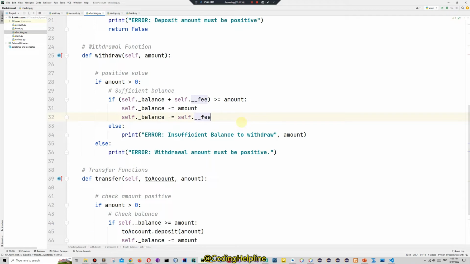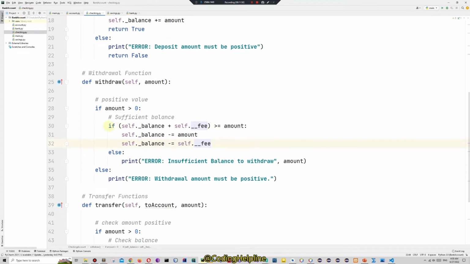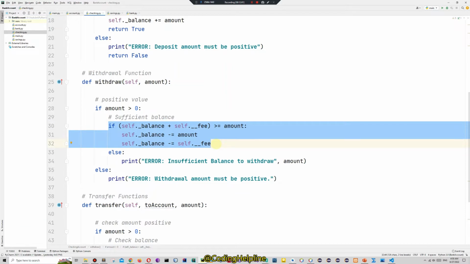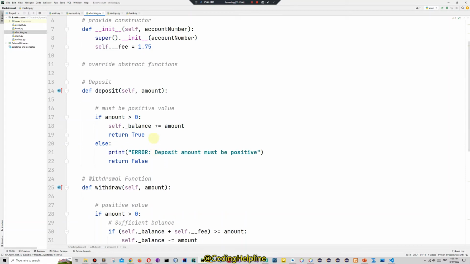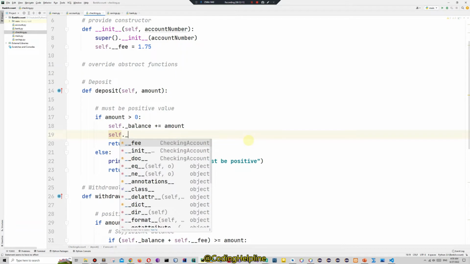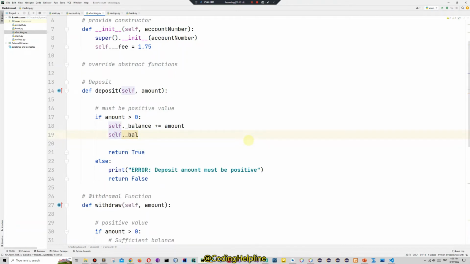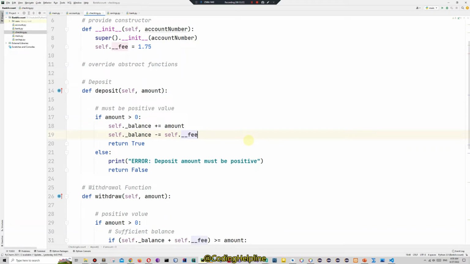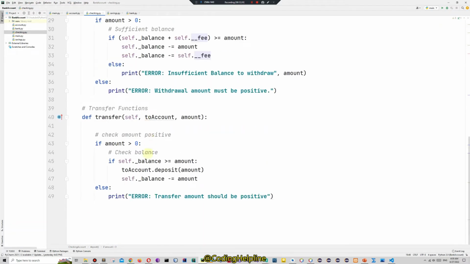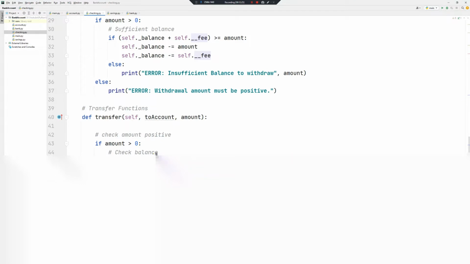Okay, same way we do the check for, okay, not check, we need to subtract fee from here. Self dot underscore balance fee. Okay, no fee, let's charge the fee here. No, okay, leave it, no need. Let's go to savings account.